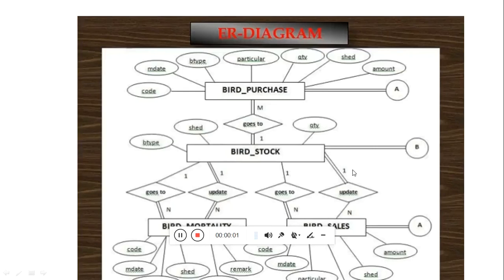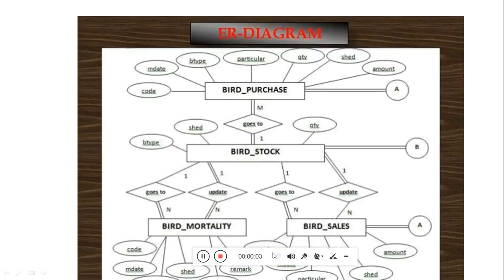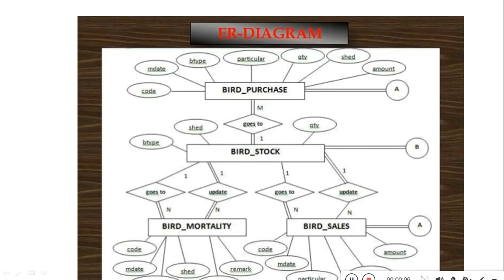Hello guys, I want us to look at how you can come up with a poultry management system. I'll be taking you through how to come up with one using Microsoft Access database. So this is the ER diagram.